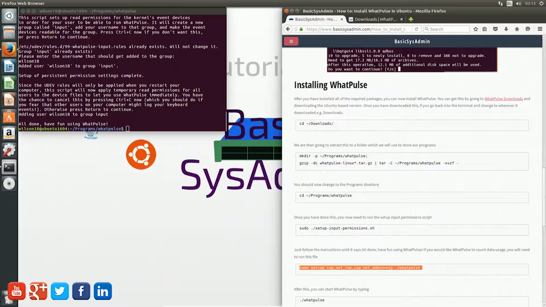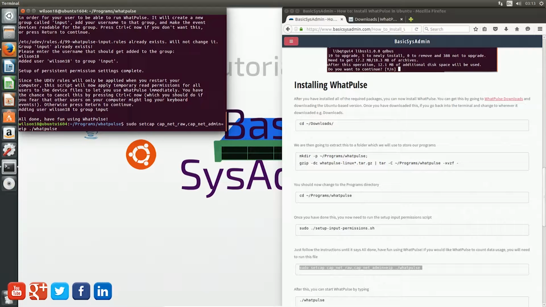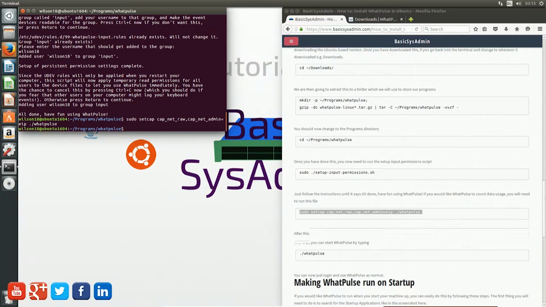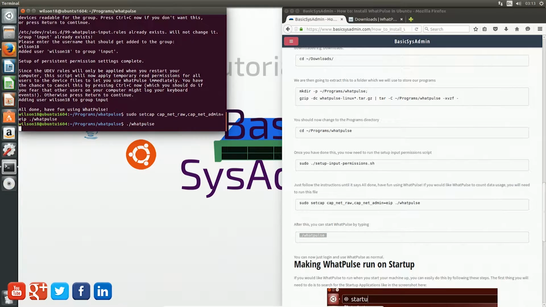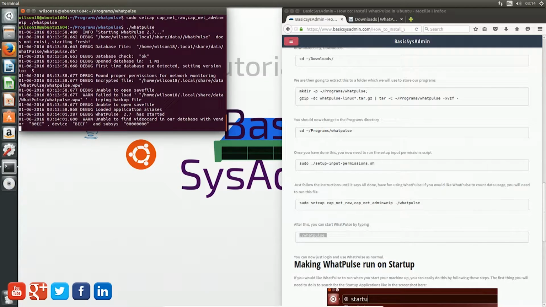Once you've done that, you can run another command which will give the WhatPulse program permissions to monitor network statistics. You don't need to do this, but if you do want to store network stats, then just run this command. It's pretty straightforward. Once you've done that, you can actually run the WhatPulse folder. You can do this with ./ and then WhatPulse.